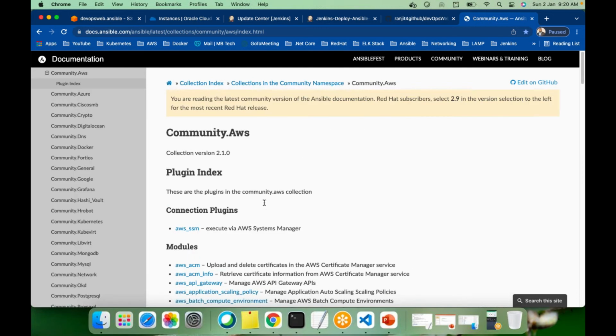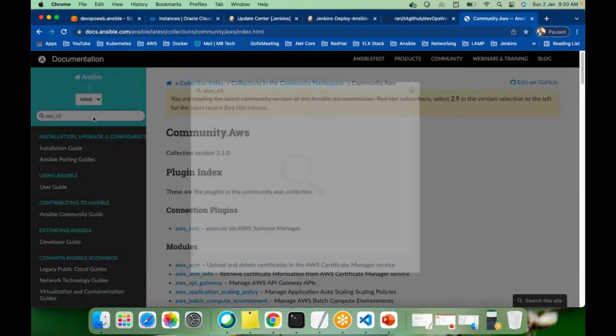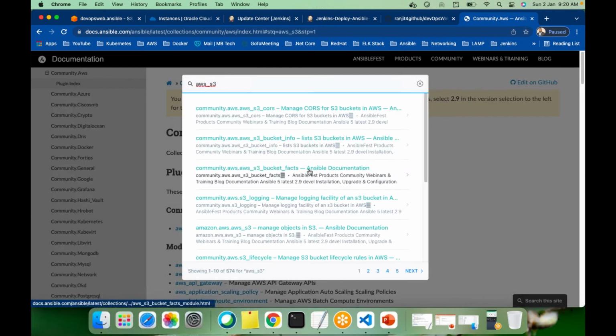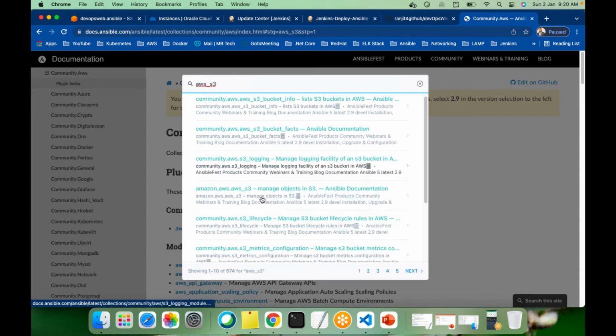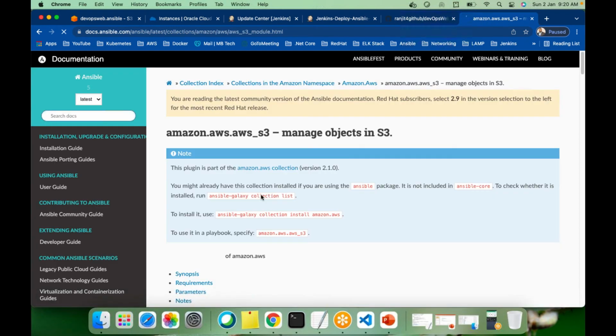Or you can search for it if you don't know how. Search aws_s3 over here, and you'll find lots of information about this AWS S3. I'm going to use this plugin, amazon.aws.aws_s3. So what is this? It manages objects in S3.